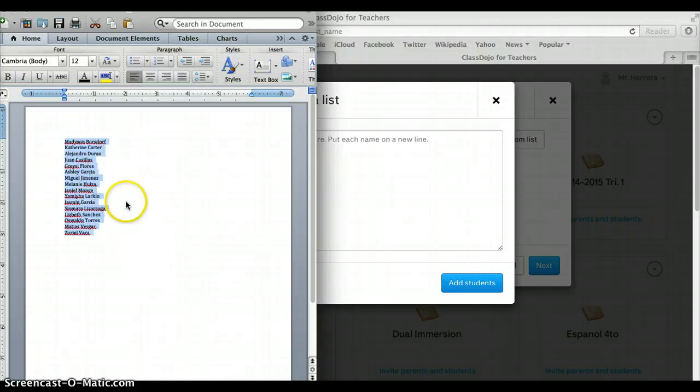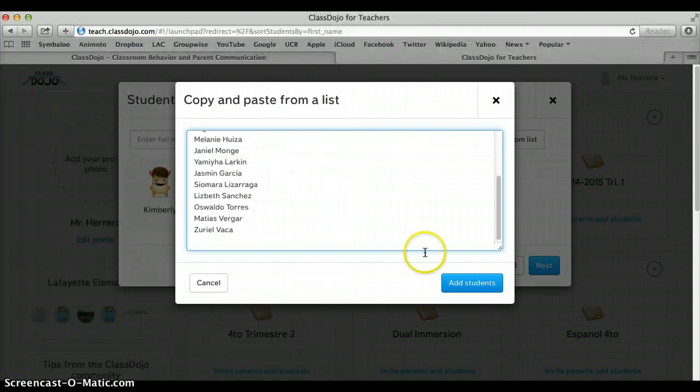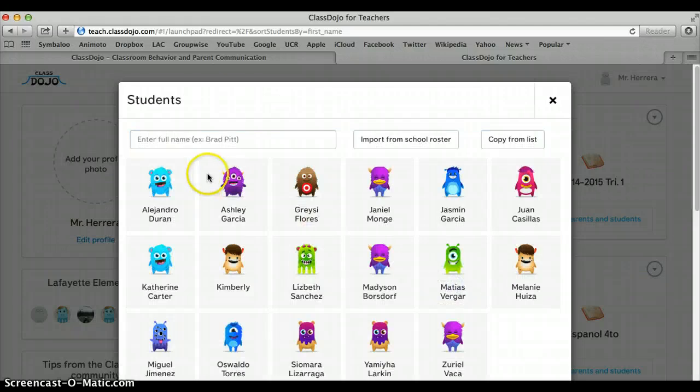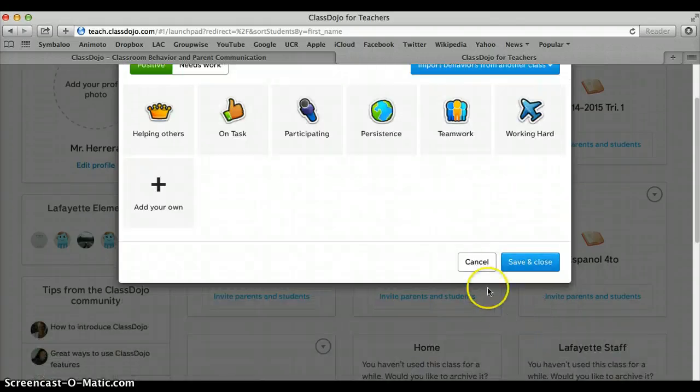So these are some of my kids. You go ahead and highlight them and copy that list. And then go back and paste that list. Add all these students and there's your class. So once you've done that, you can go ahead and click next.